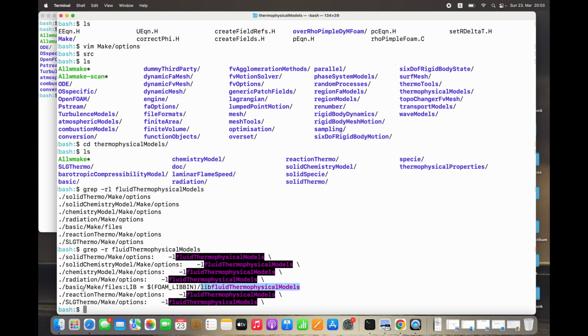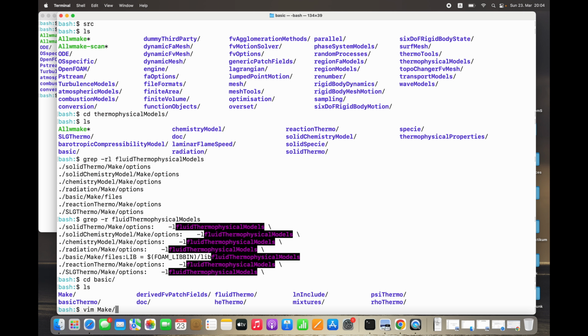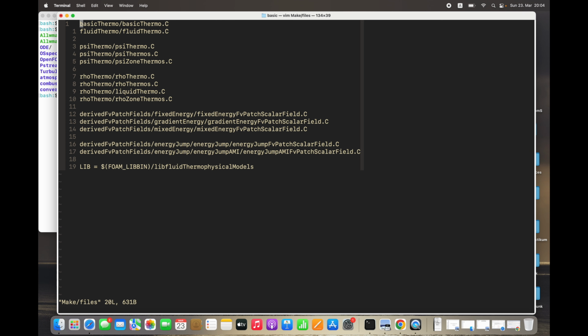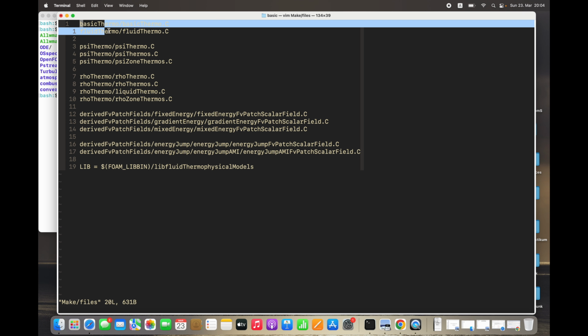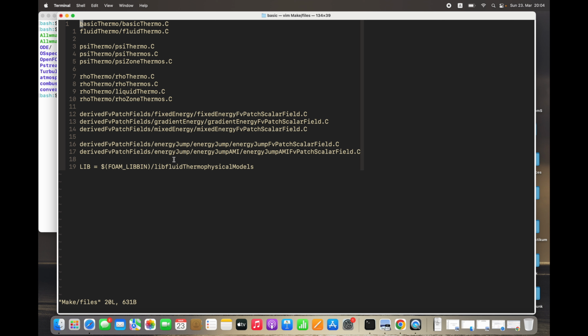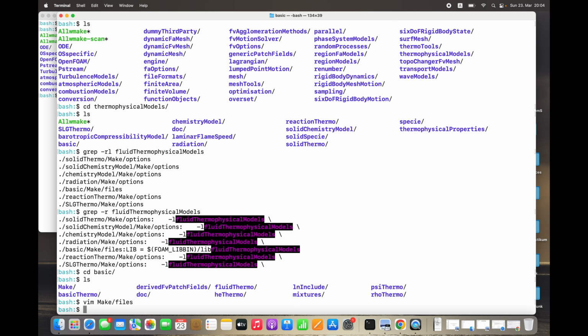And that directory should be of our interest because the solver is using that basic thermal package. So I'm going to go inside and show you in Make and files. We are compiling a lot of .C source files, and then packaging them into fluid thermophysical models. Okay. So now going back to the question of where our equations of state are getting compiled.